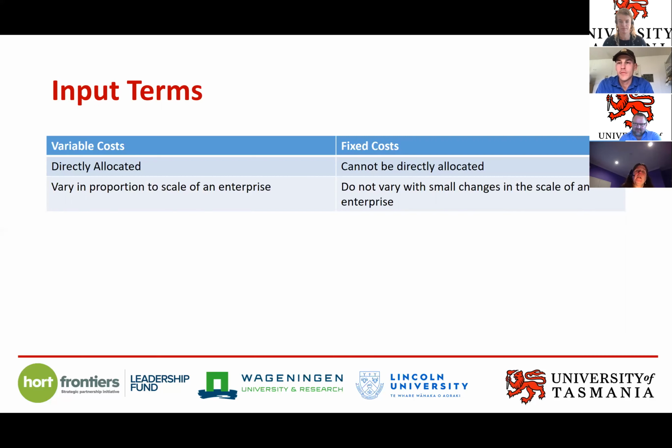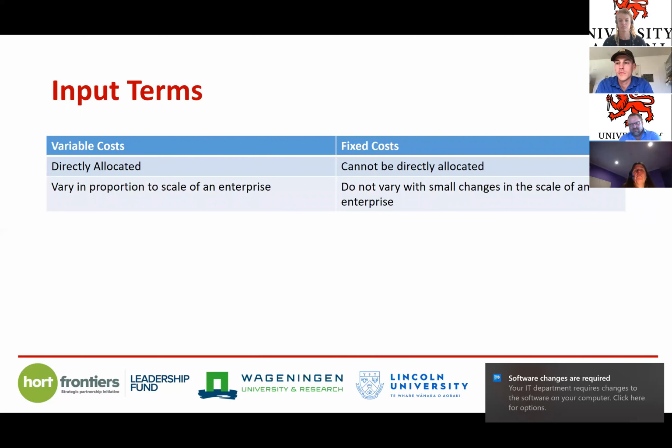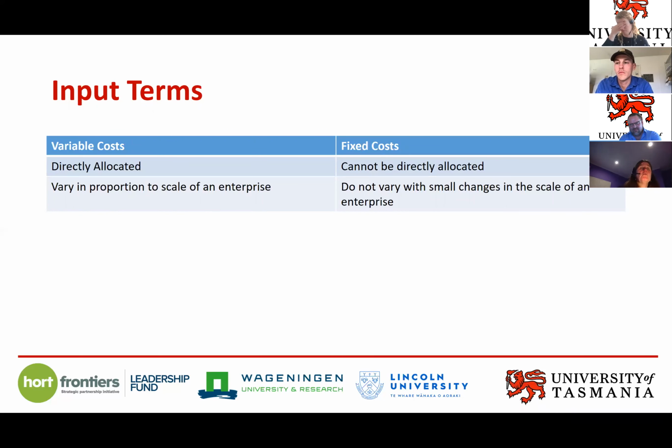So we have variable costs which we can directly allocate to a particular product, and they will tend to vary in proportion to the scale of the enterprise. So the more seeds you use, the more water that you use, the more fertilizer that you use, the more casual labor you use, the more you should be getting out in terms of your product.